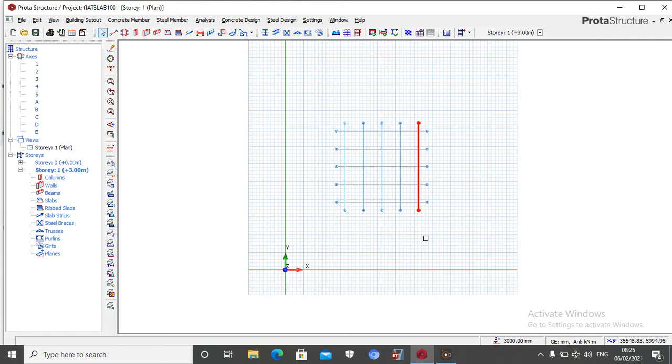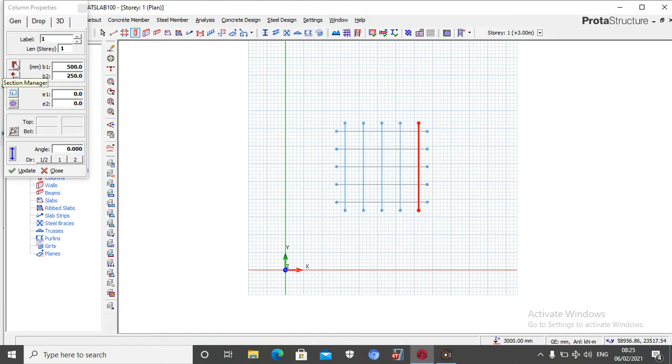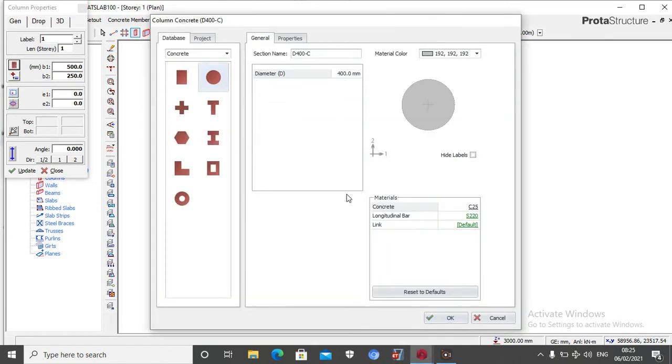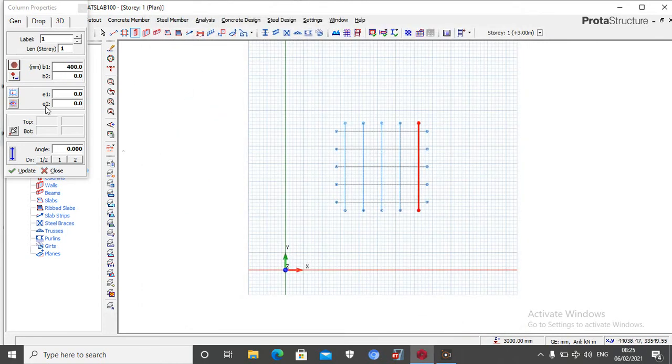So what I will now do, I'll go and click on my column. I've clicked on my column. I'll now change the section manager. Click on section manager, then change it to circular column, and click on OK. Now let's change this to 450. Then 450 divided by 2 will give me my eccentricity. 450 divided by 2 gives me 225. So I'm done with this part.